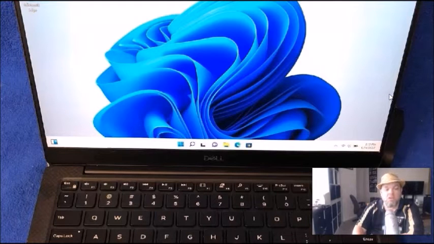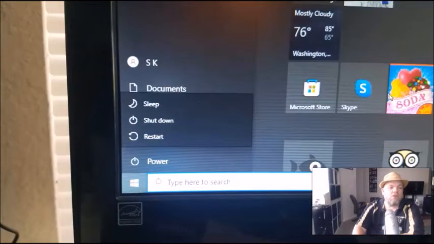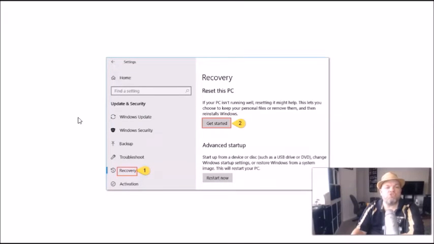Alright, so for the newer models 10 and 11, if you're in the Windows 10 home screen right now, or 11, what you're going to do is on the search here on the bottom left of your screen, type in reset, R-E-S-E-T. Then on the very top it's going to show up here recovery, and I want you to hit that, and that's going to take you to this page, right here.